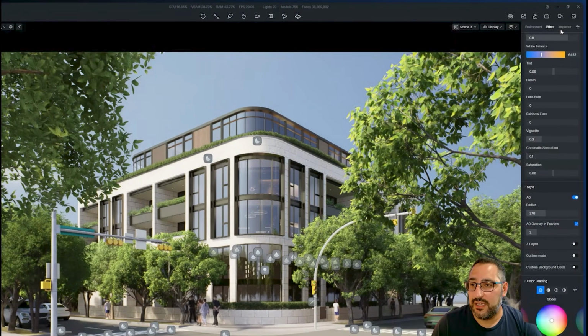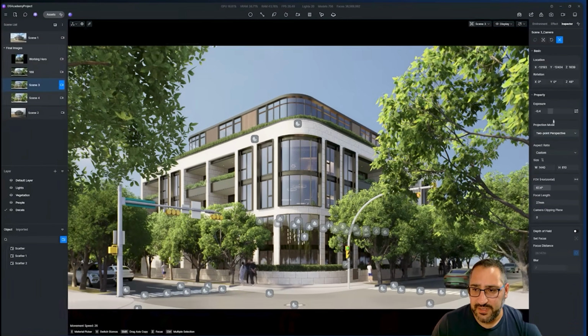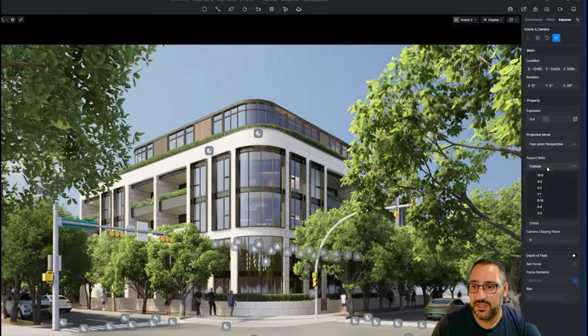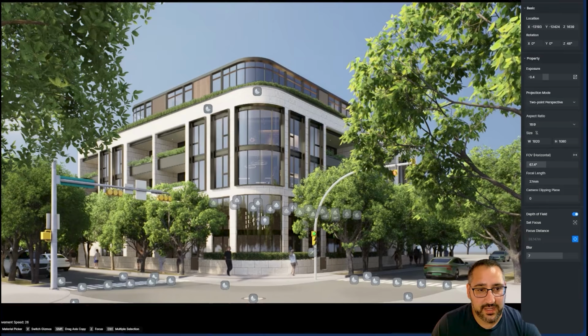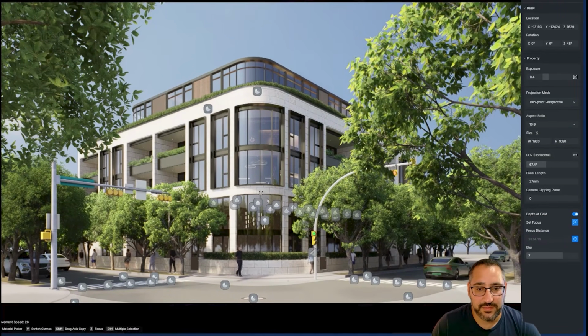Okay. And now I can go back to inspector. Again, this is where all of our camera settings were. Just going to make sure 16:9 is there. Going to make sure depth of field is back on. Kind of doing a final pass before everything.